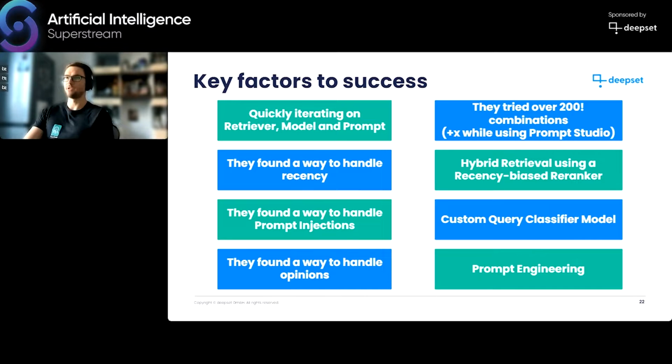They found a way to handle recency. They use hybrid retrieval using a recency-biased re-ranker. And they found a way to handle prompt injections by inserting a custom query classifier model. They built, or trained, a model to fit their needs and just inserted it into the Haystack pipeline. And they found a way to handle opinions by doing clever prompt engineering.